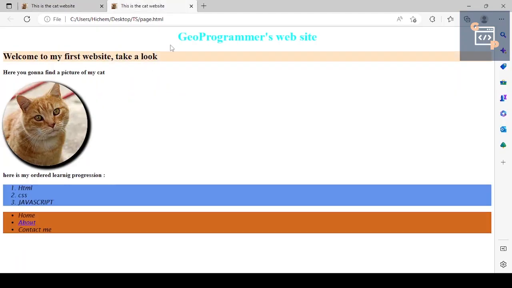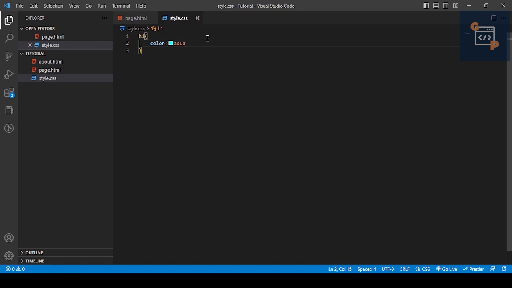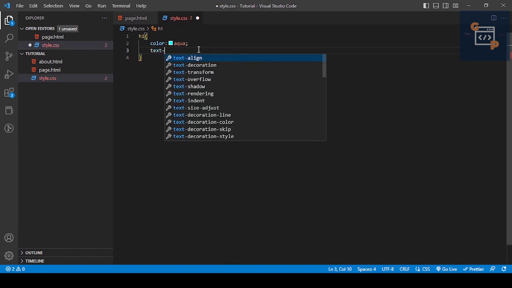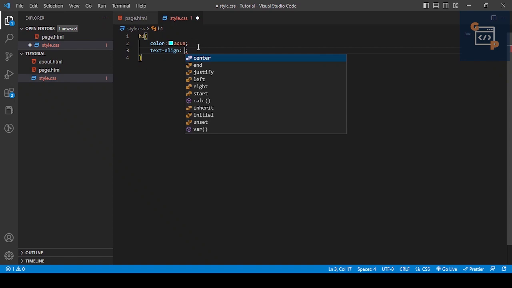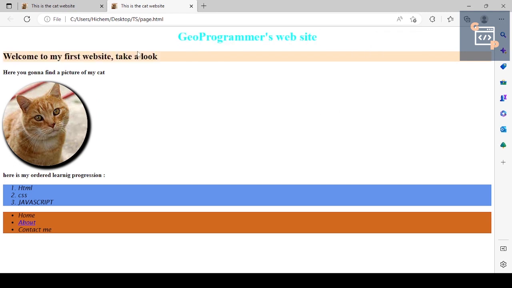If we go back to our site, you can see that we've got our text in the center. To do that, it's very easy. If I wanna add another property to my h1 tag, I have to put a semicolon at the end of my property. I press enter, and to place my text in the center, it is the property text-align. You've got a lot of choices. You just choose center. You save the file, go back to your page, you refresh, and you've got it right here in the center, like this one.